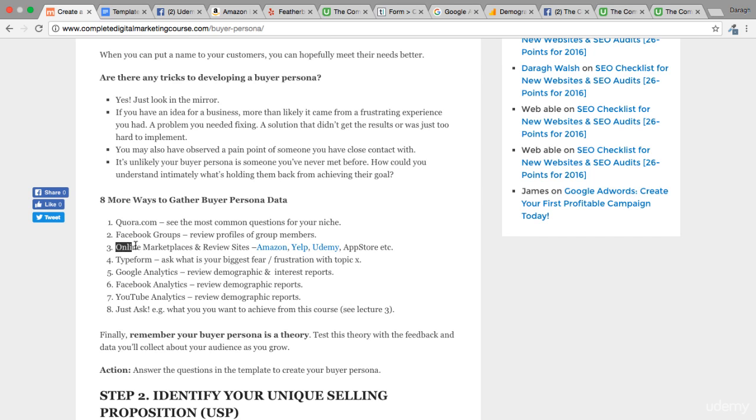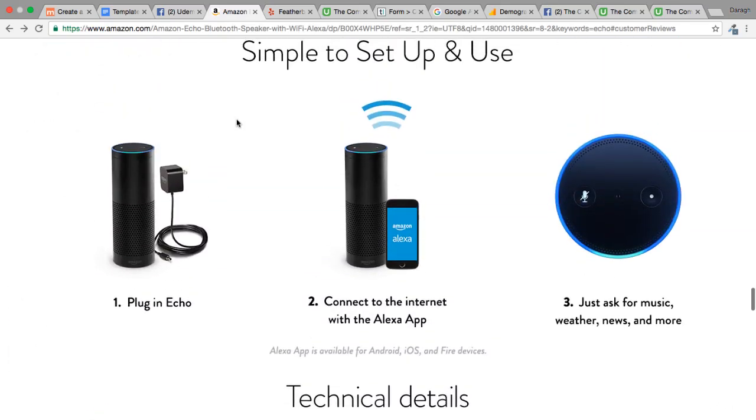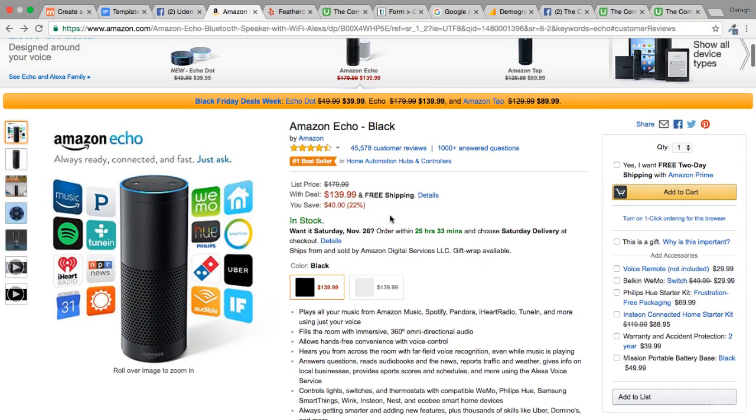Now, another thing that you can do is come into the online marketplaces and review sites. And this can be Amazon, Yelp, Udemy, the App Store, whatever it is. And you can really do the exact same thing. So for example, let's come into Amazon here. Let's say we were looking at this Amazon Echo. This is just one of the products here that I found.